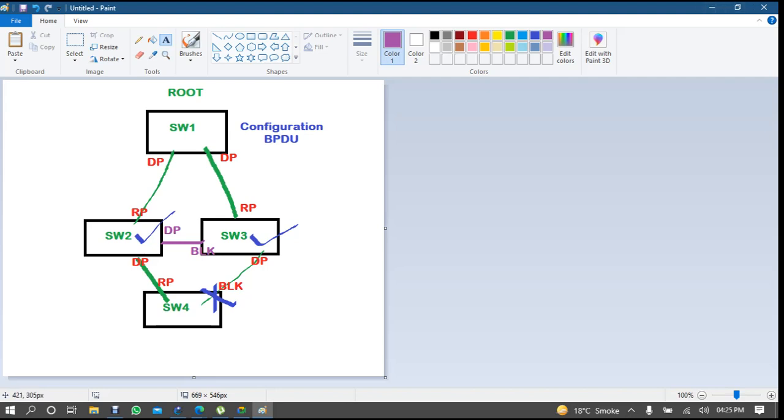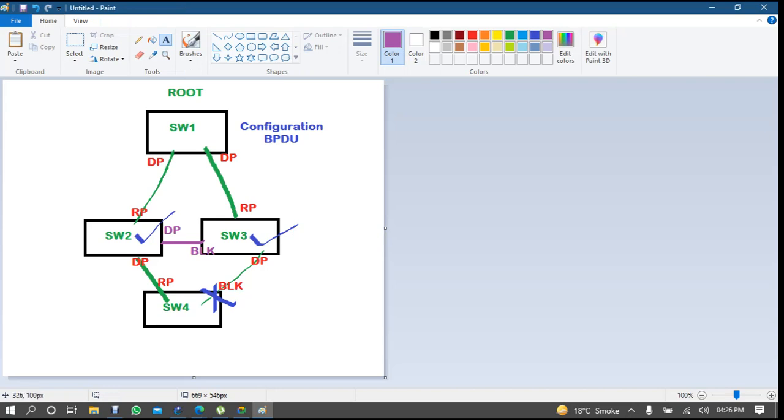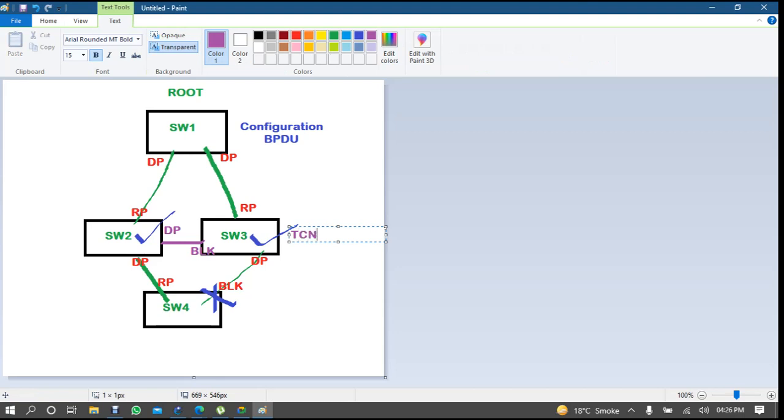Now, TCN can be generated by non-root switches. If there are any changes on the root, the root will directly generate a configuration BPDU. Root will not use TCN, because TCN is not regarding the root bridge. Whatever changes there are, the root switch has to inform the other switches. So the root will inform about the changes through configuration BPDU, and a non-root switch will inform about changes to the root with a TCN. Very good.